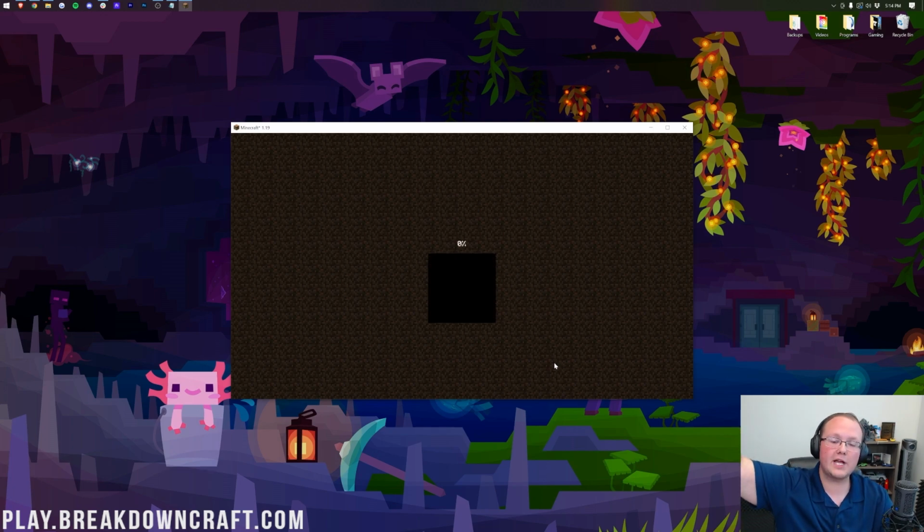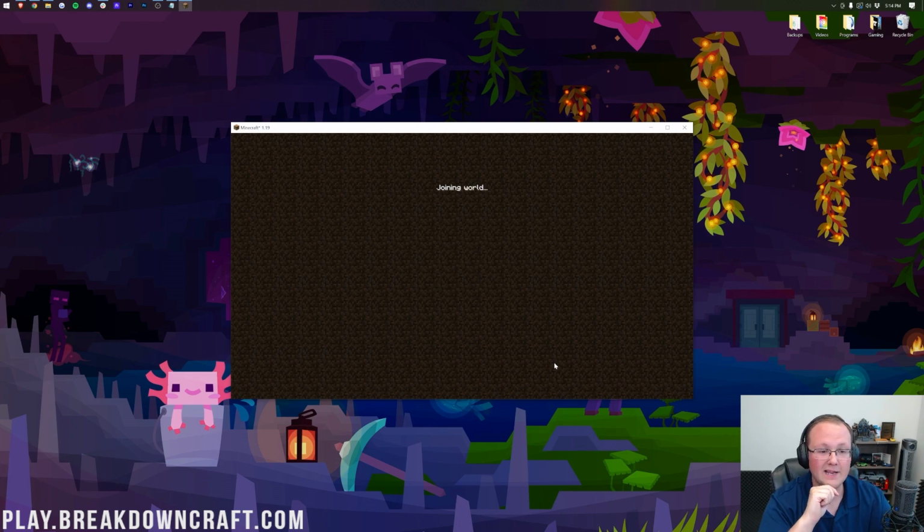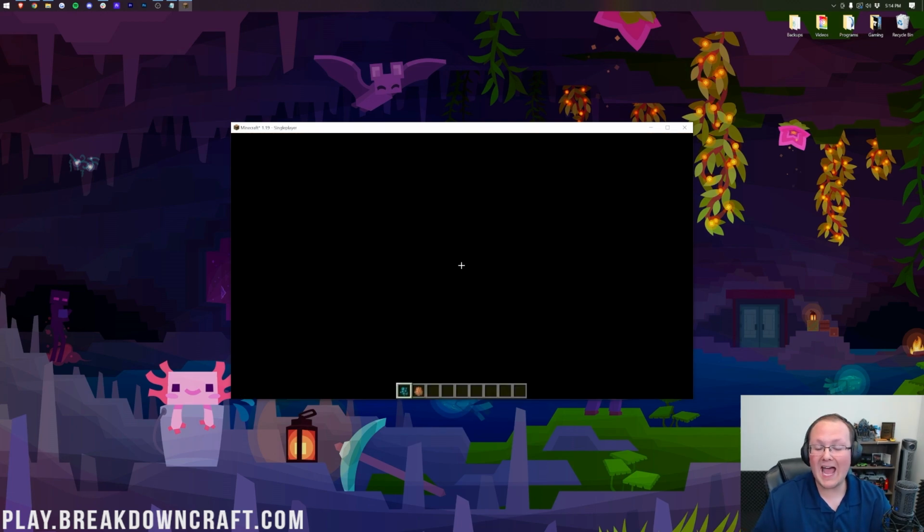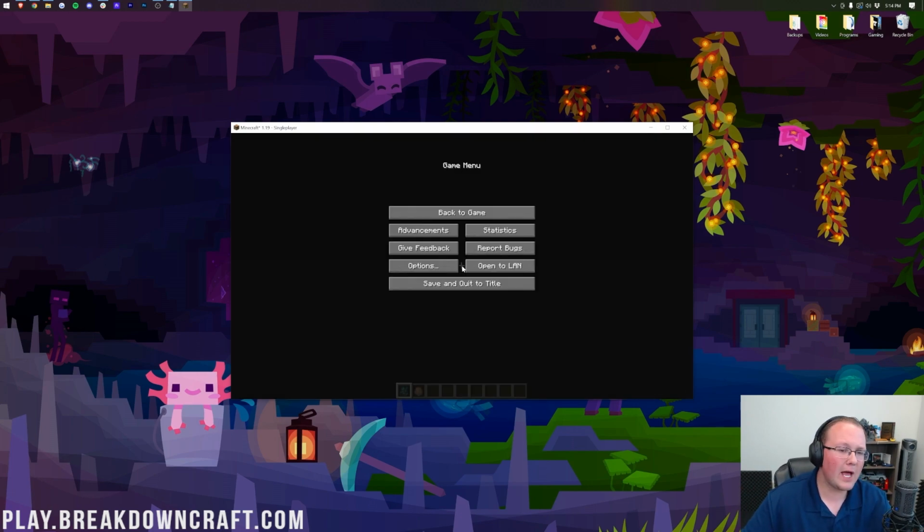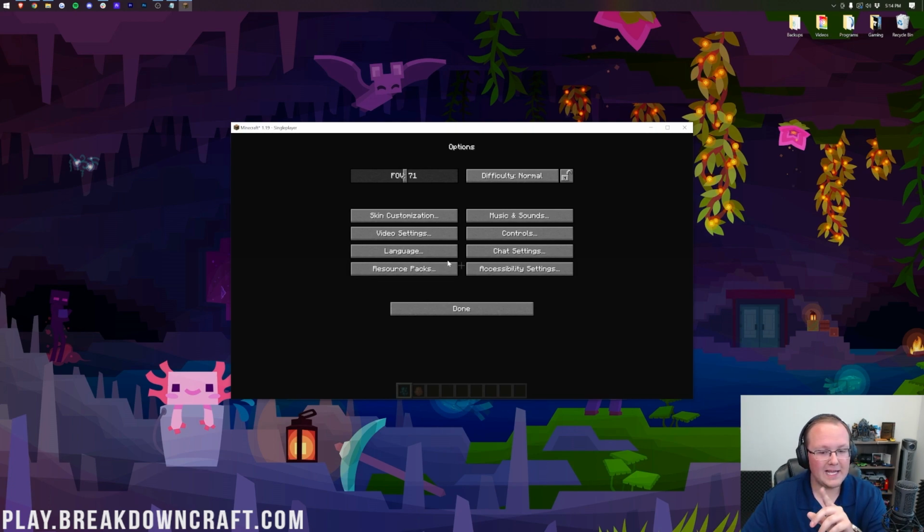This is the first time I've ever ran shaders in 1.19. Let's see how beautiful it is. And 5, 4, 3, 2, 1, it is a black screen, which can happen whenever you install a shaders pack that's actually not Iris compatible. Which is odd. I thought Makeup Ultra Fast Shaders was, but it doesn't seem like it is.